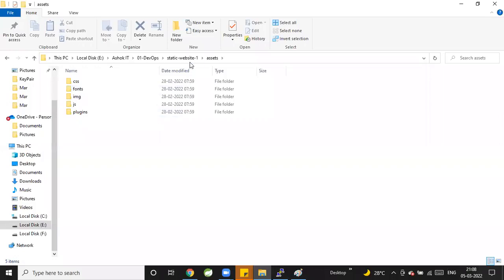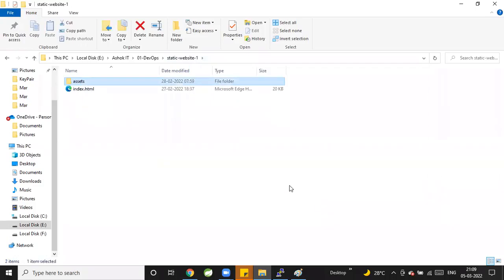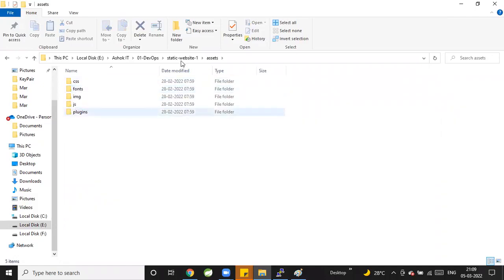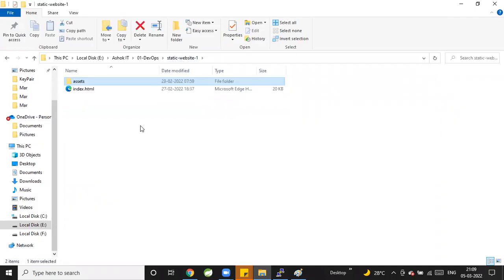You don't worry about it. Developers will do this. The developer has done the development and has given you these two things. Hey, Ashok, I have developed one website. Can you host it? My website has an index.html file, and my website needs these assets: CSS styles, fonts, images, JavaScript plugins. Now, I want to keep these files in the Ubuntu OS, then the website will be ready.